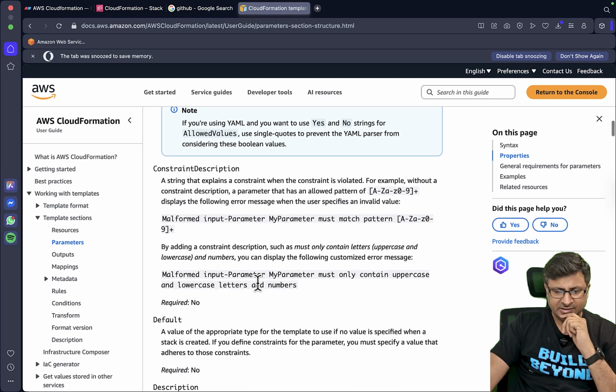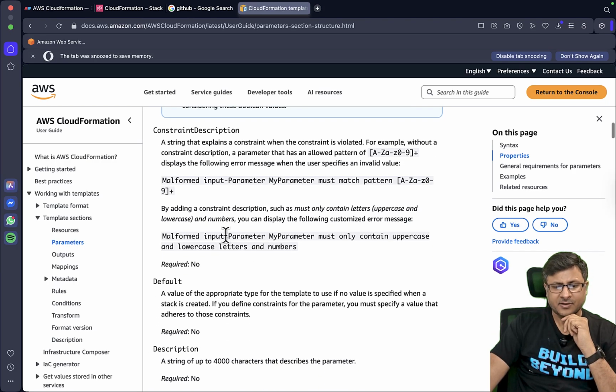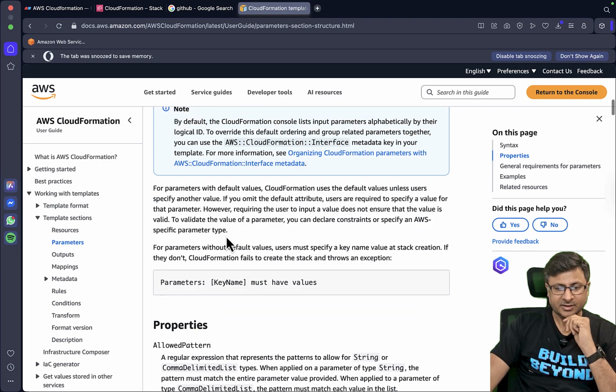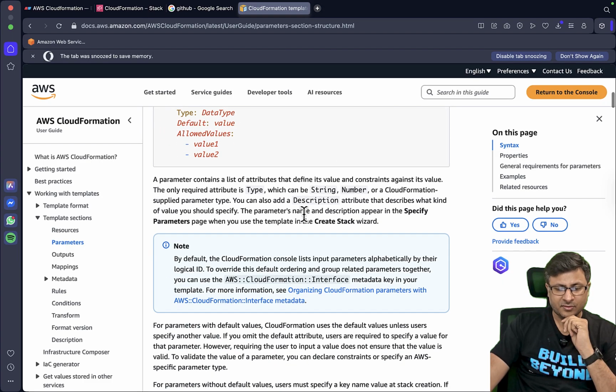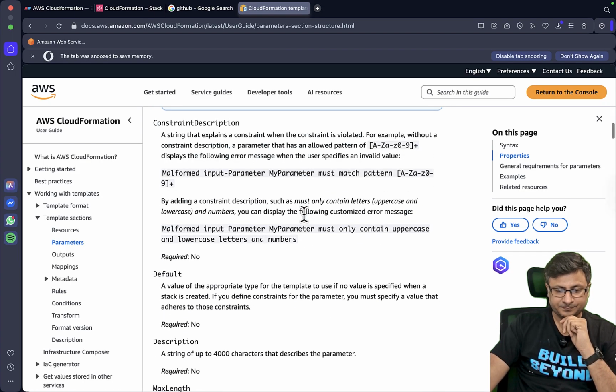The other thing is, I'm just focusing on the information provided here in the components section. I will go through description, type, default, and allowed values. We have discussed allowed values. Now let's see what is next.